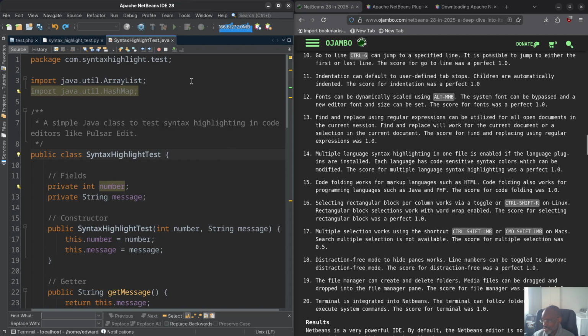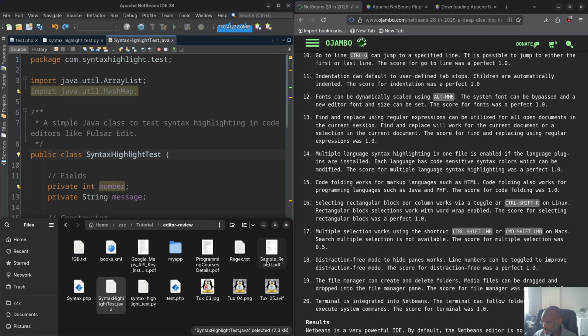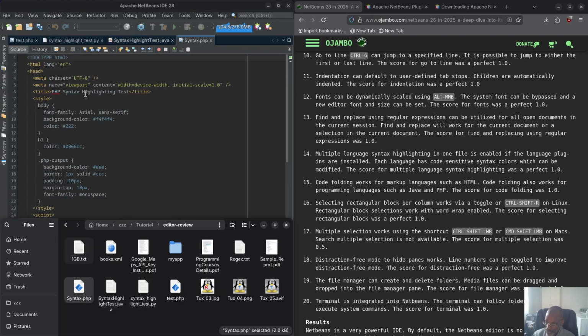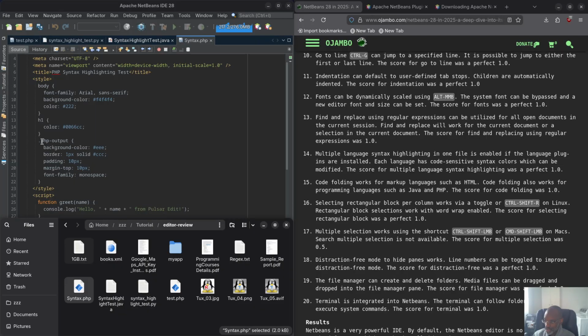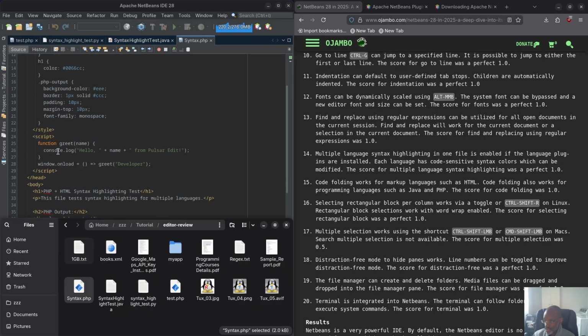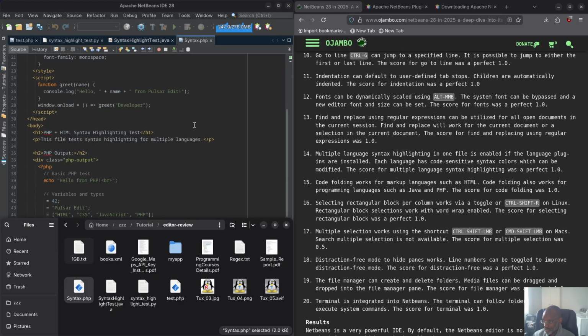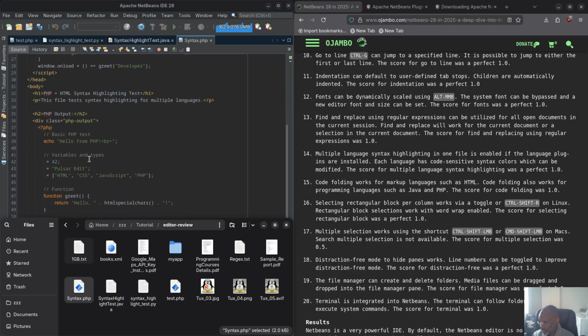Multiple language syntax, that's the PHP file. You see it had JavaScript, it had PHP, it had CSS. So let me open up that example. So where's the PHP file? Here's a PHP. You see there's HTML, there's CSS here, there's JavaScript, there's back to HTML, and then there's PHP as well. Works perfectly.